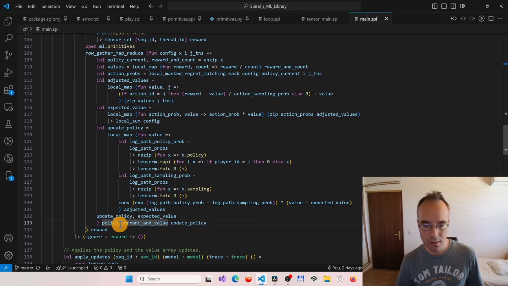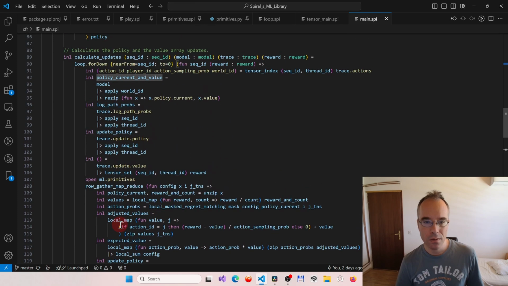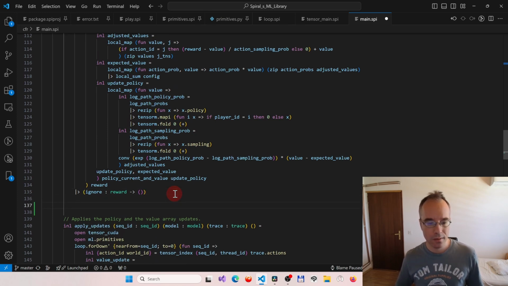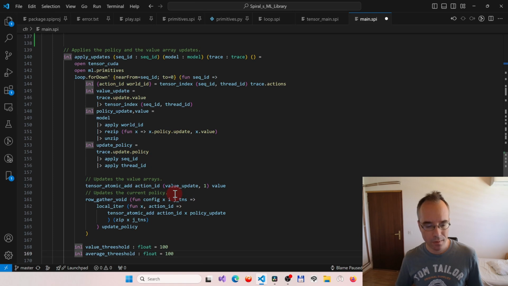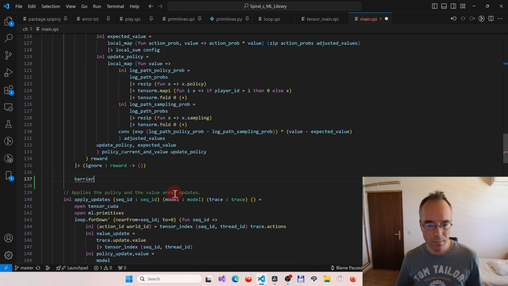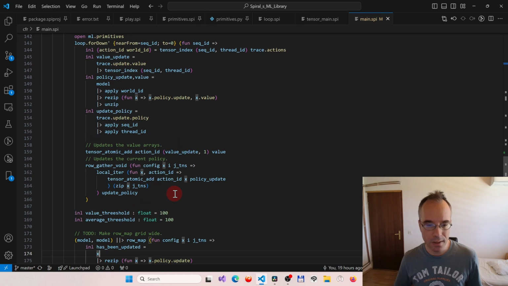Wait, policy and current. Okay, I'm kind of confused whether... I mean, yeah, we don't need a barrier right here. This is the only thing. We probably do need a barrier. What did I do? Barrier CTA sync 0. Okay, I'm not exactly sure about the barrier here, but we definitely need one after the atomics.